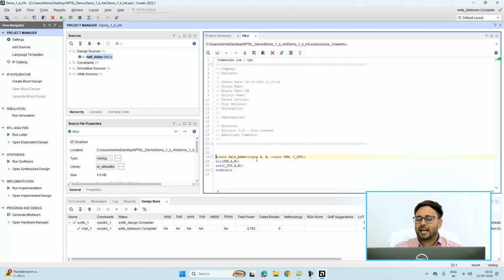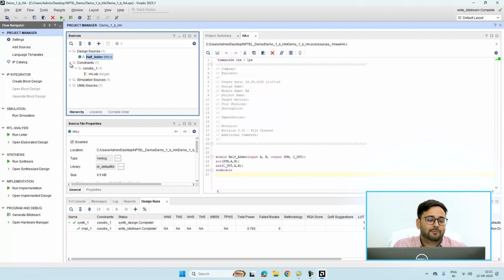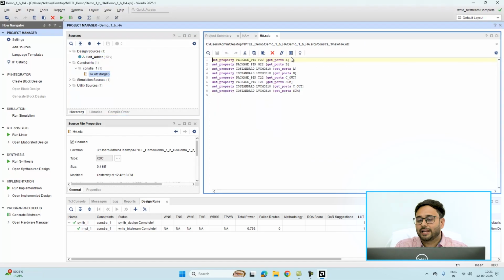I am using a half adder having inputs A and B, and the outputs Sum and Cout. Now the sum will be the XOR of A and B, and the carry out will be the AND of A and B. Now click on the constraint file. If you open the constraint file, here we have two inputs A and B, mapped to the package pins F22 and G22 on this FPGA, and this will be running again on IO standard LVCMOS18, meaning 1.8 volt logic.